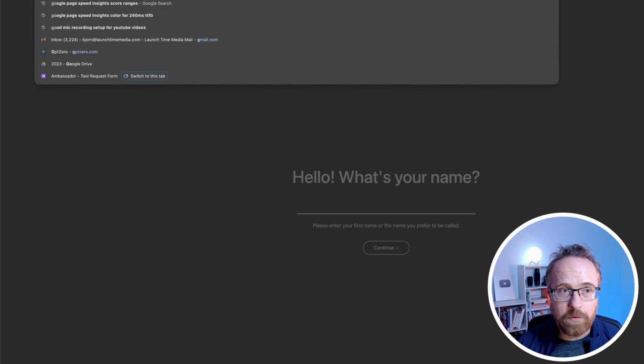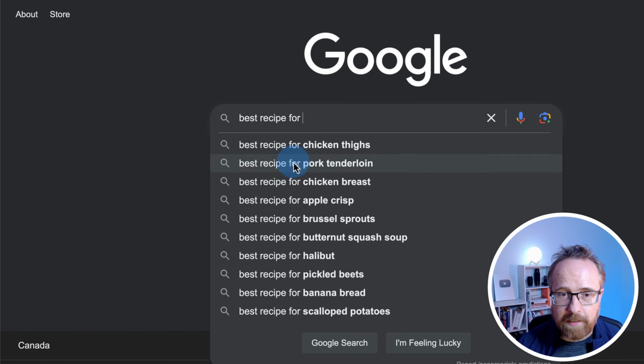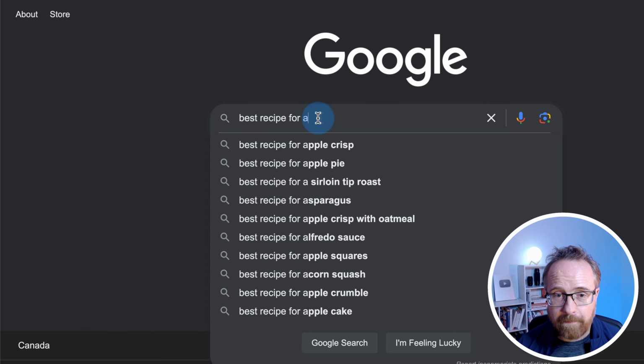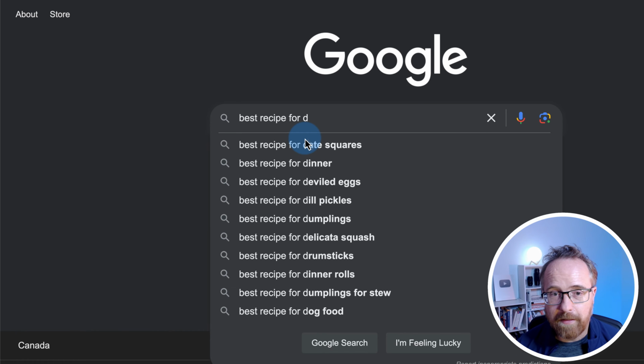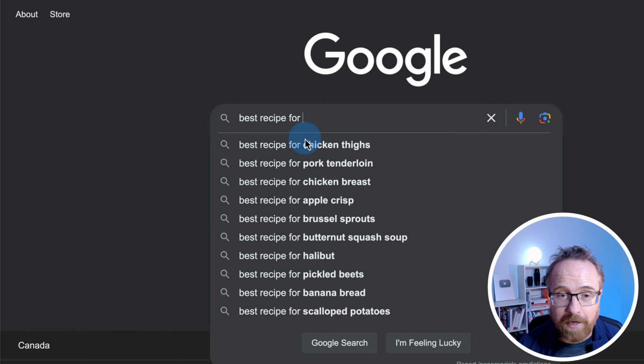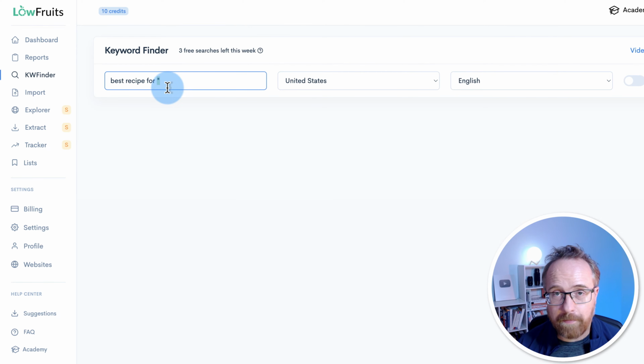If we were to try this in Google, we can do something pretty similar. Let's type in best recipe for. We see chicken thighs, pork tenderloin, chicken breast. Google's trying to guess what we're trying to find, what we're looking for. And if I type the letter A, it's going to have everything that starts with A for the next letter. B, C, D. This is the ABC method of keyword research. With that asterisk in there, inside the search tool, it's going to look up every letter and get results for those. Then we can analyze them inside this tool to find which ones have weaknesses where we can rank our site.